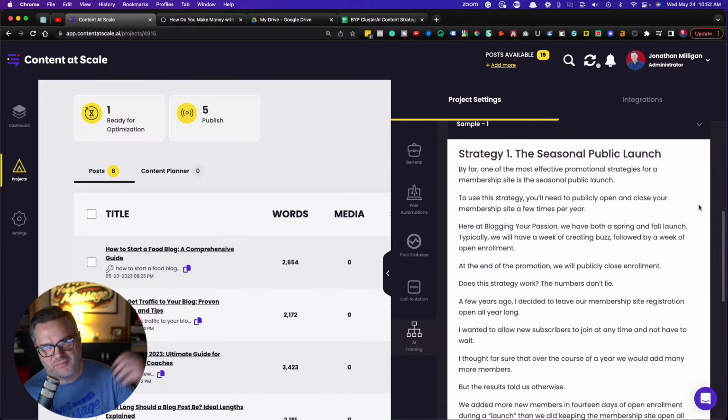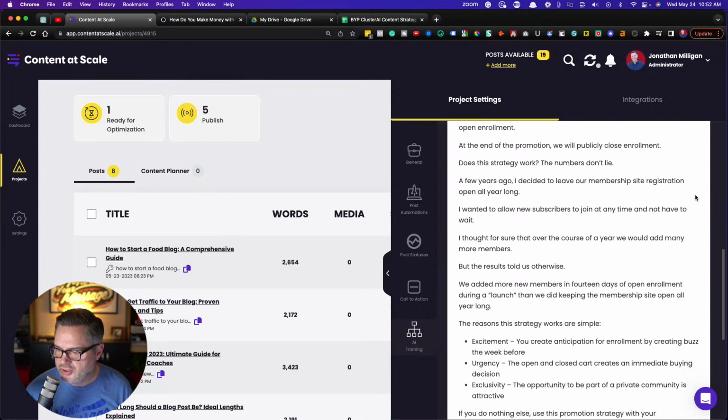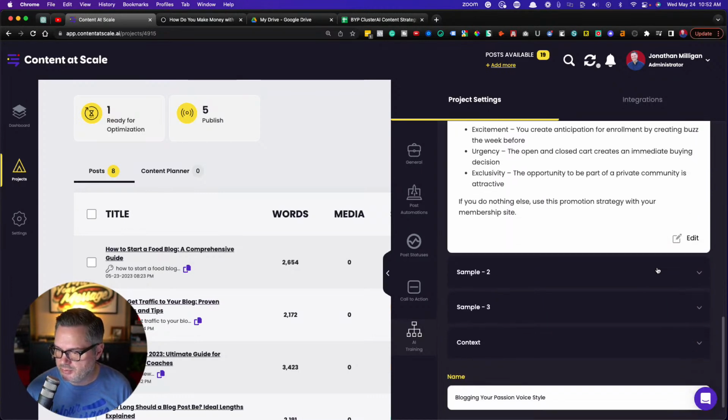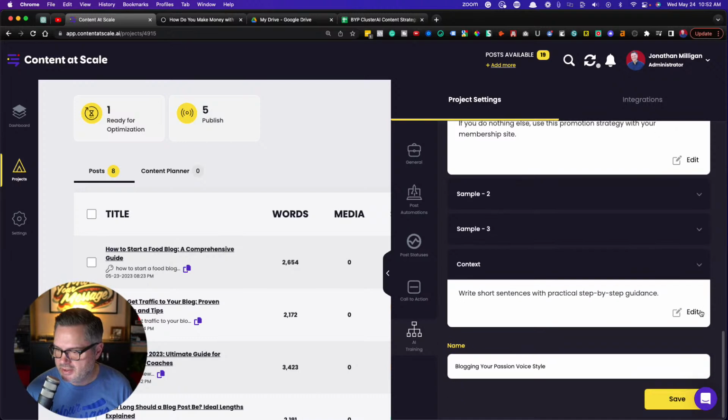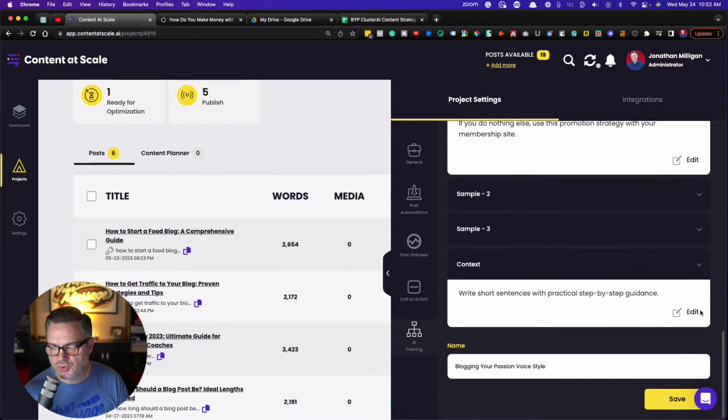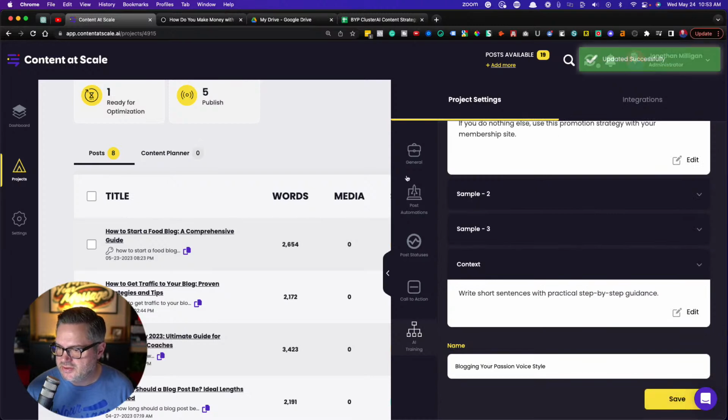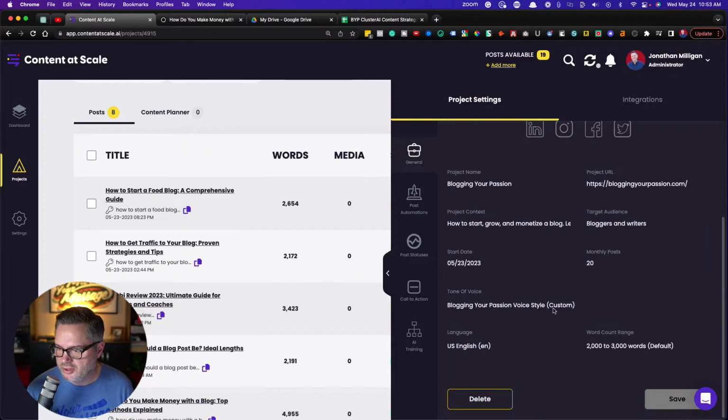So you can go grab like 5 or 6 paragraphs out of the meat of a blog post and throw in your style of writing. And I gave it 3 samples. And then I told it the context is write short sentences with practical step-by-step guidance, which is what I like to do. It's the style that I like to write in. And once you do, you can save this. So I just saved this, my Blogging Your Passion voice style. And now that is saved under my project settings. Under here, you can see I've got Blogging Your Passion voice style.